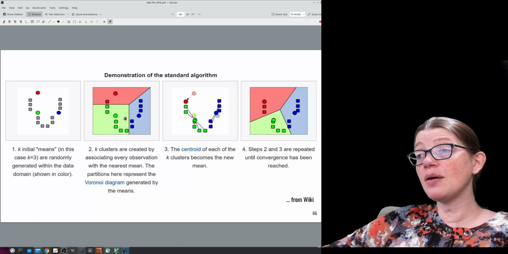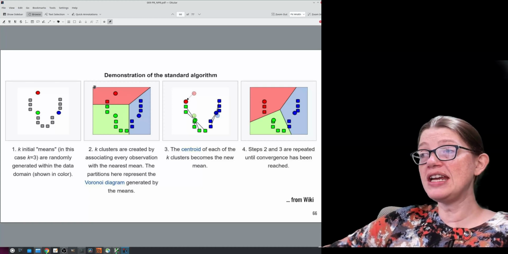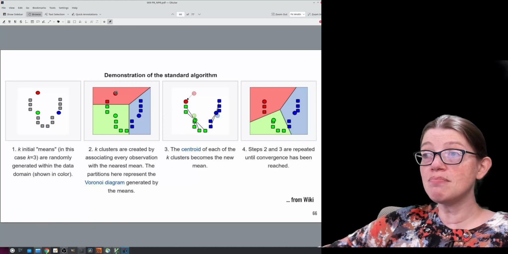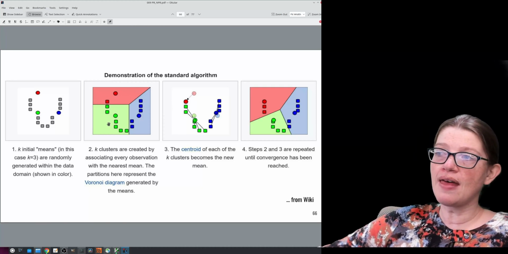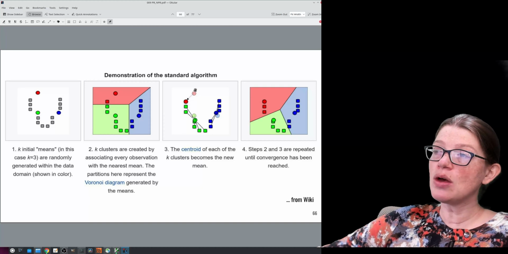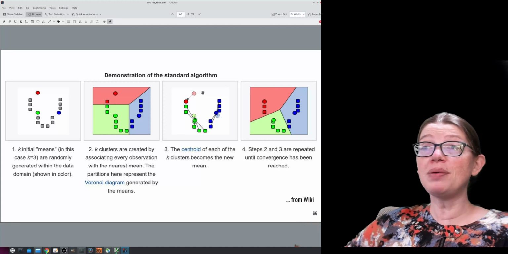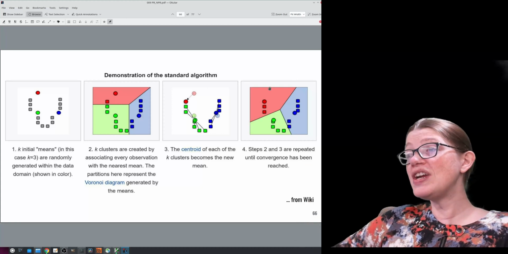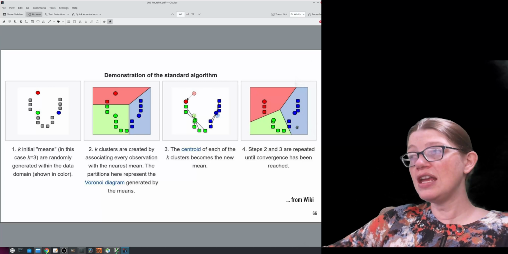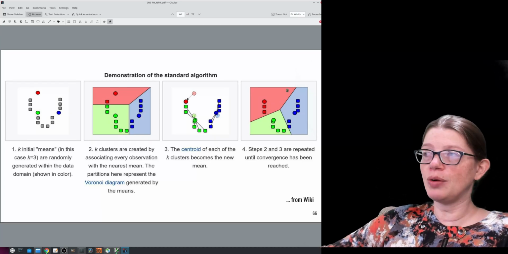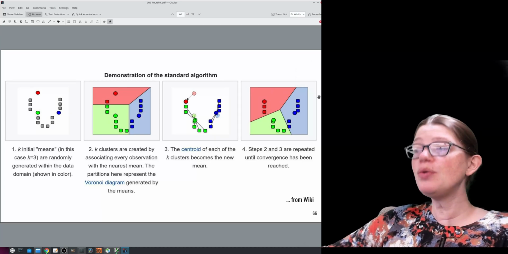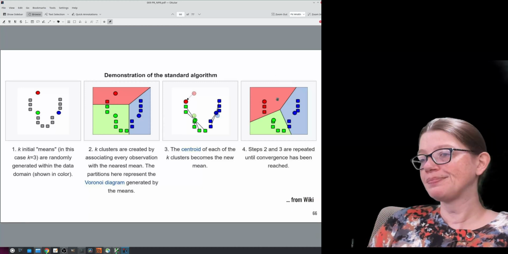The next thing that we do is for each of these groups, we figure out where the middle of the group actually is, and we move our mean to that position. So you can see here, there's the old mean, there's the new mean. Old mean, new mean. Old mean, new mean. And then we repeat the process, reassigning each pixel in the image to the group it is closest to until this process stops.